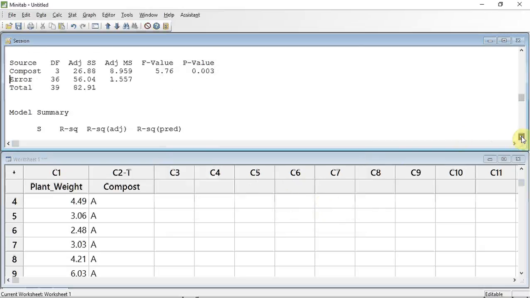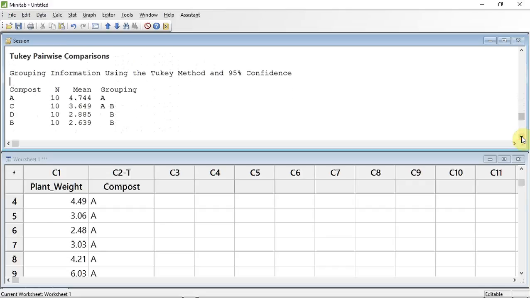So if I scroll down, in this case, Minitab has formatted the Tukey results by placing them into a group. Each group is given a letter, in this case either A or B. Composts that are not significantly different from each other will contain the same letter. So we can see that compost A and compost C are both in group A. They are not significantly different from each other, whereas compost C, D and B are in group B, again suggesting they are not significantly different from each other. But compost A is in a different group to compost D and B, suggesting there is a significant difference between compost A and these other 2 composts.